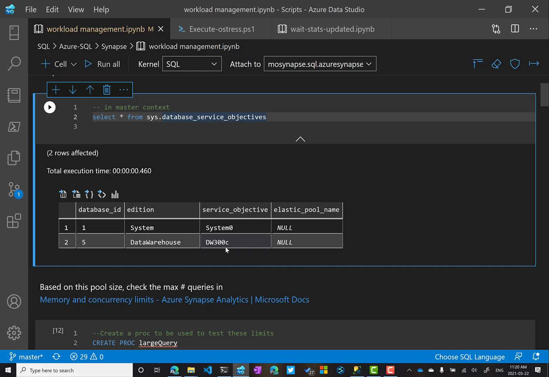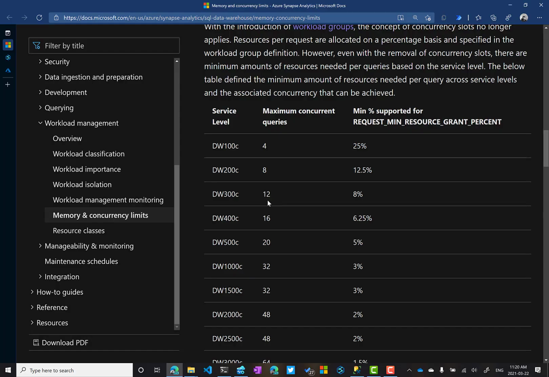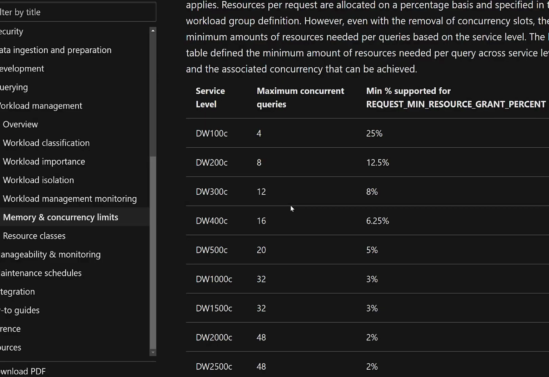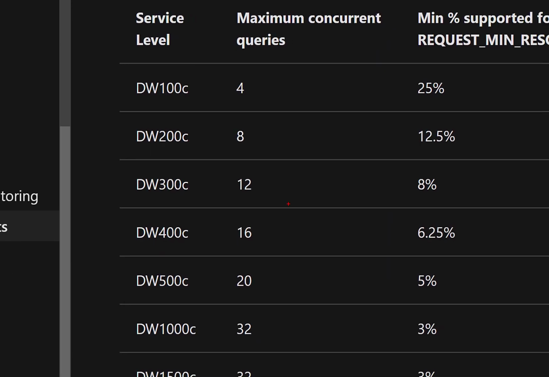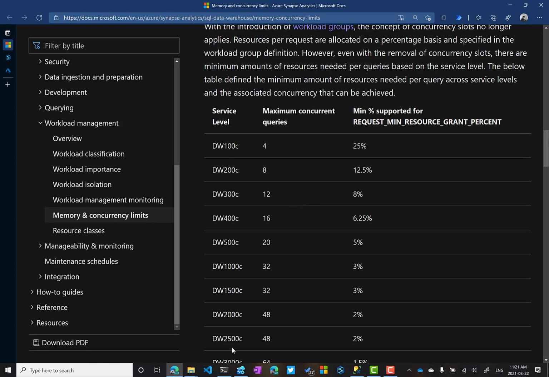So in this example, I'm having a SQL pool that is 300 DWU, and 300 will get you, from the documentation, a maximum concurrency of 12. This is without any changes in the workload management configuration. This is the default one.